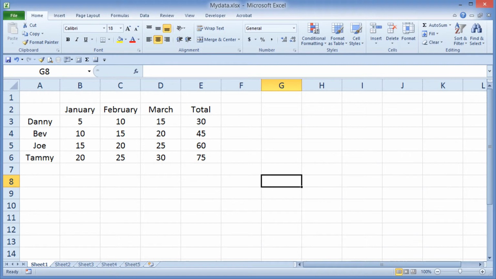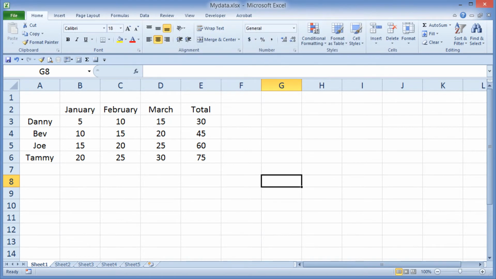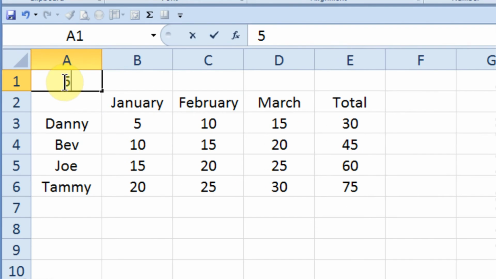I'd like to explain the difference between absolute versus relative referencing. I have my sales figures for my 4 employees for the first quarter of the year. I have the quarter totals for each employee, and I'd like to compute the tax that I must pay on the totals. I'm going to start with a tax rate of, say, 5%, and I can just type in 5%.